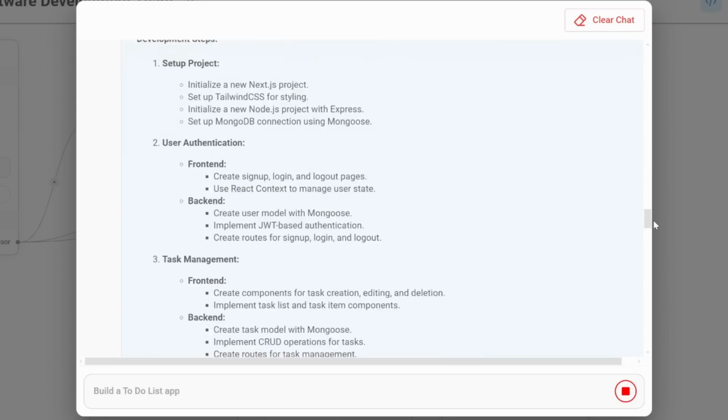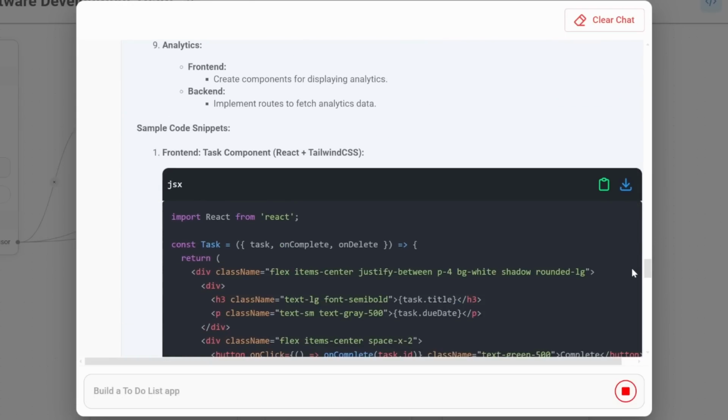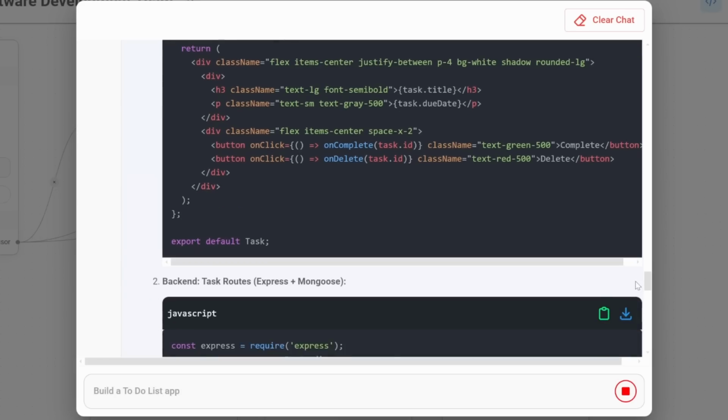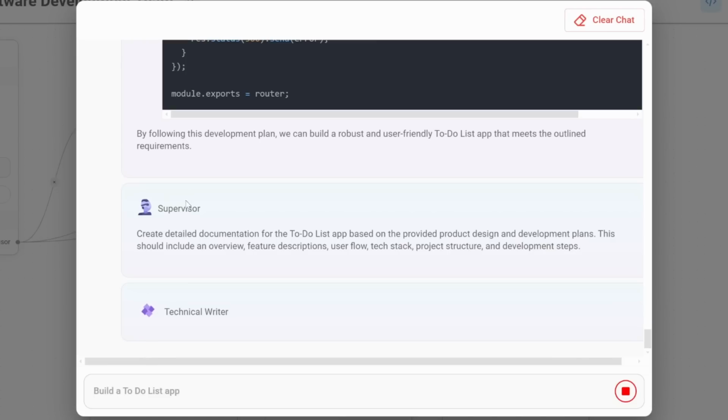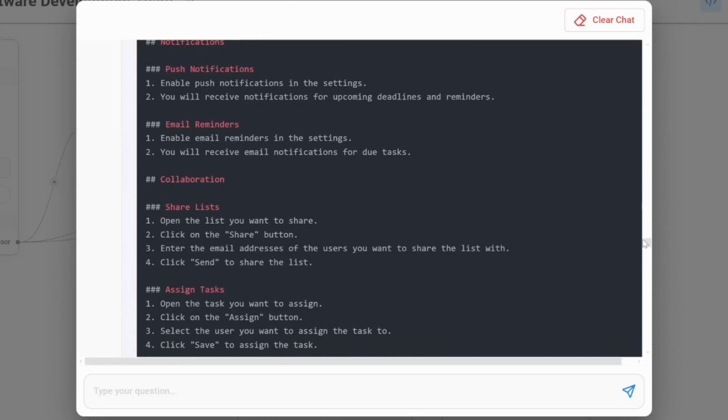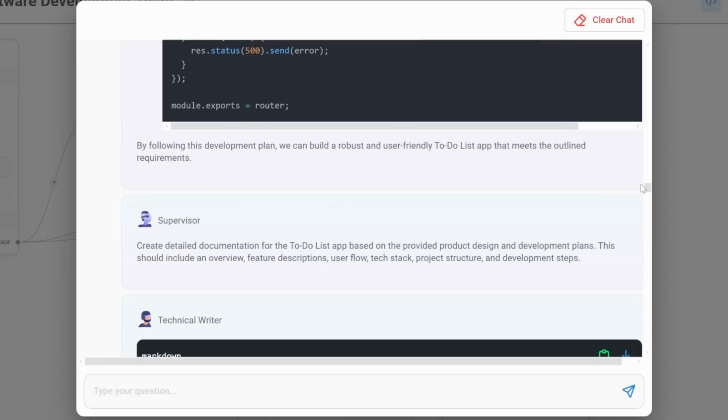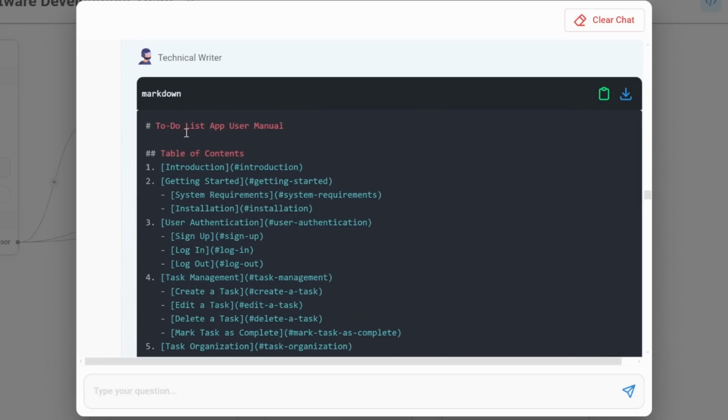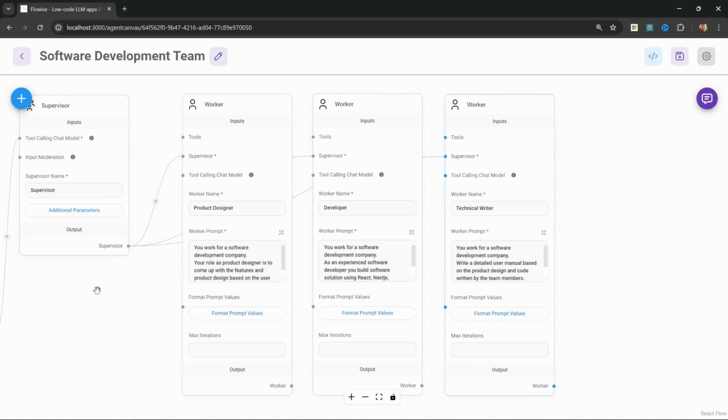The developer now put everything in place to build a software application and has also produced the code. We can now see the supervisor requesting the technical writer to write the user manual. And finally, we can see the manual that was produced by the technical writer. And this is in Markdown format. Building an AI agent team couldn't be any easier.